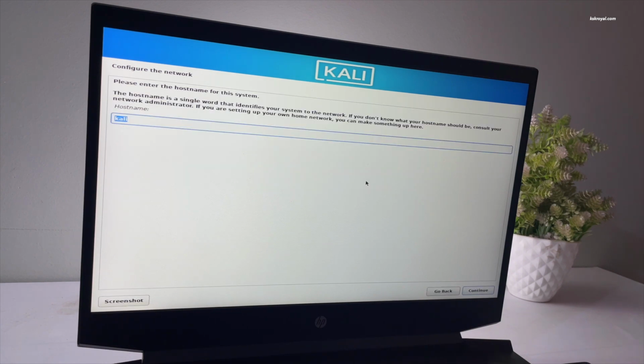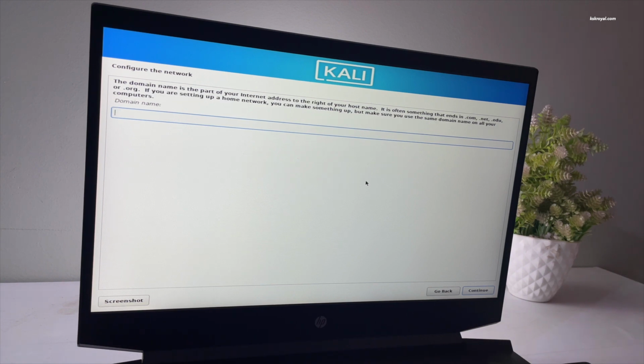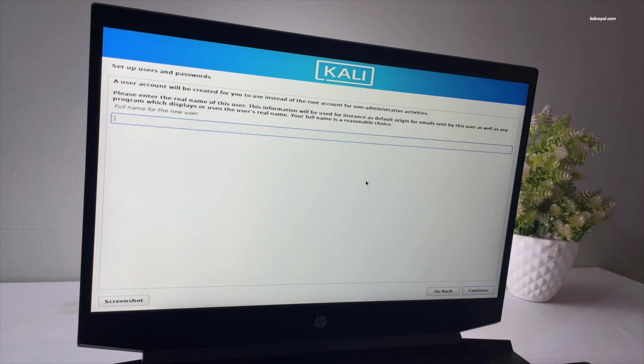Now leave the hostname as Kali, and in the domain section, I will leave it empty. Now create a new user account by entering the username and password.